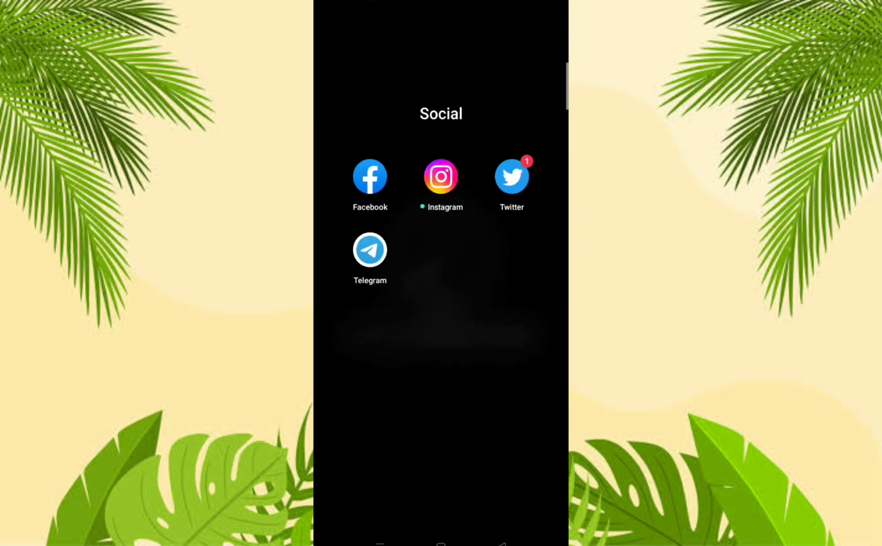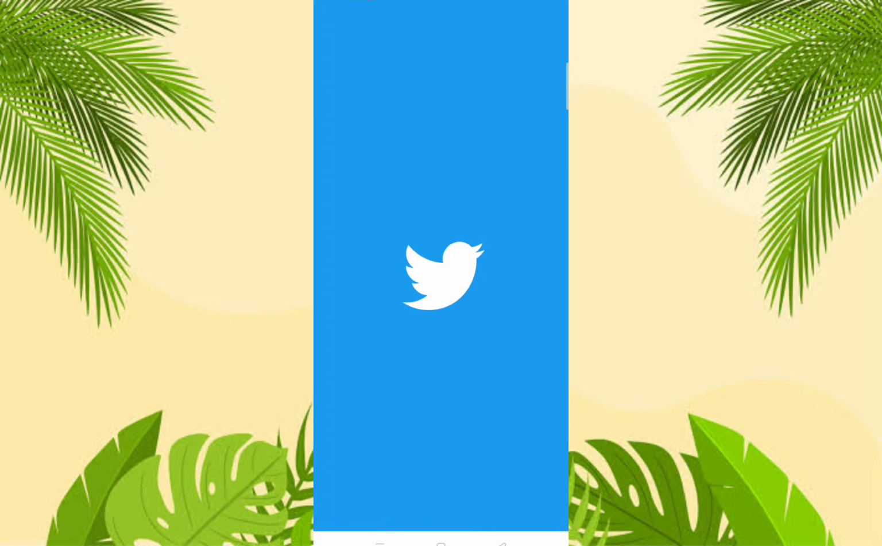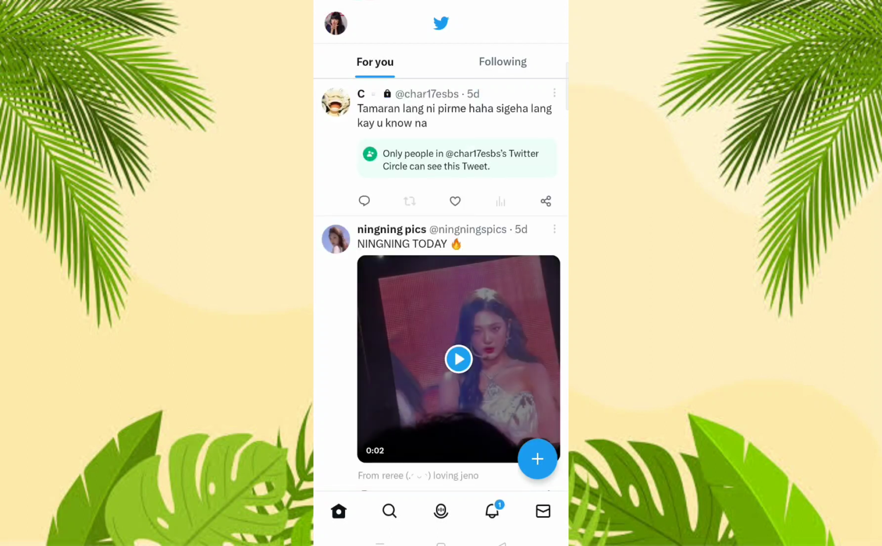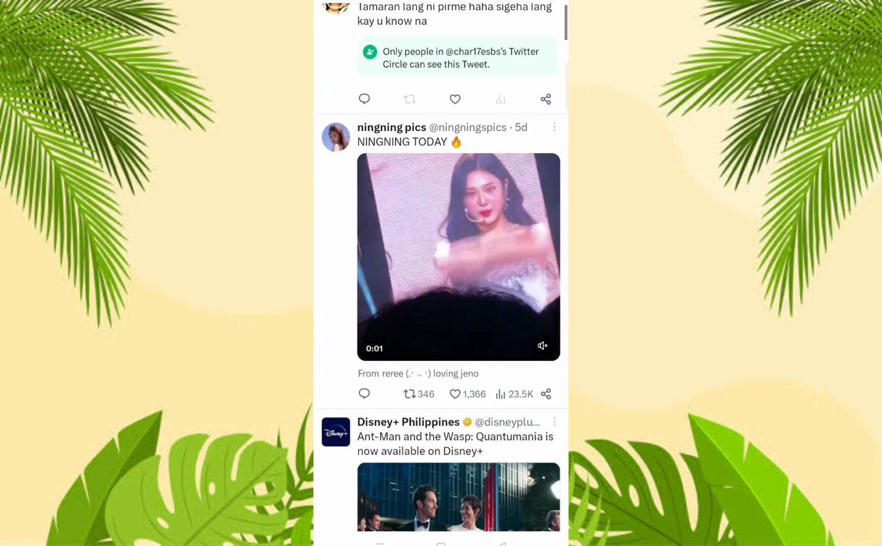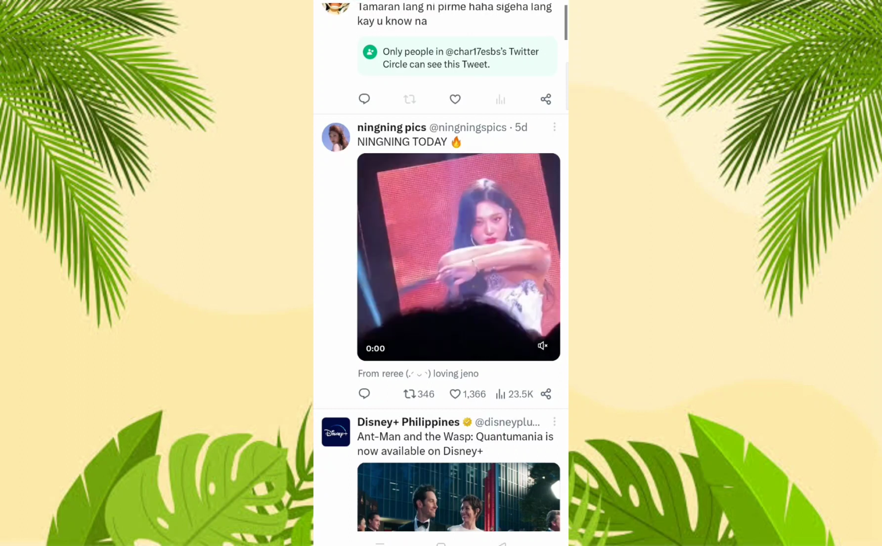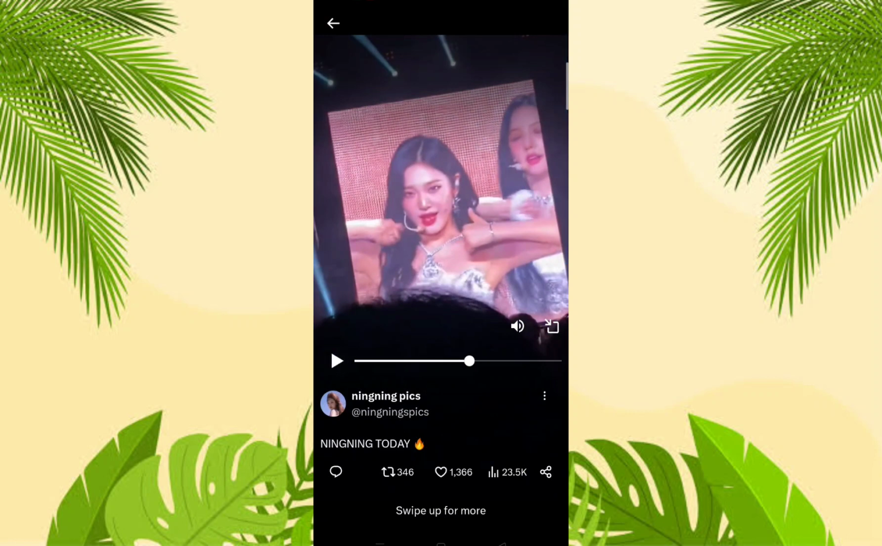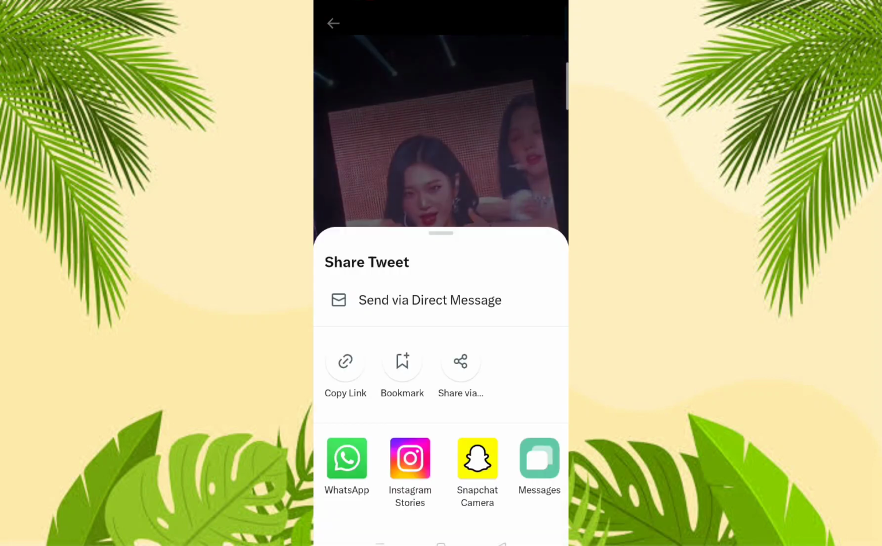So let's go and head on to our Twitter, and once in your Twitter, if you find a video that you would like to download, here's what you would do. Go and tap on that video. So once you have tapped on that video, tap on that share icon, the bottom right corner right here.